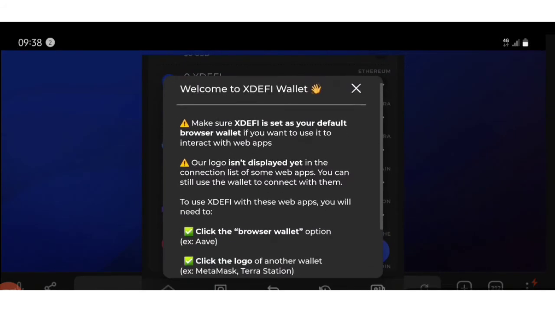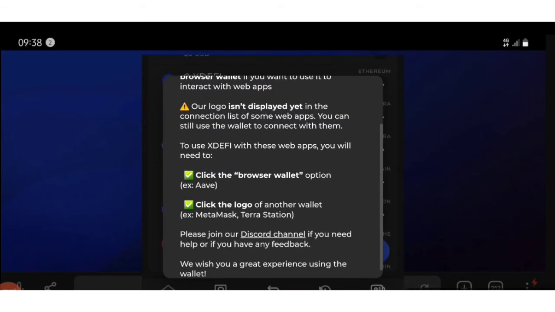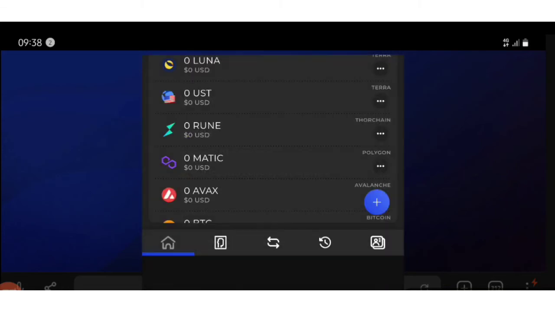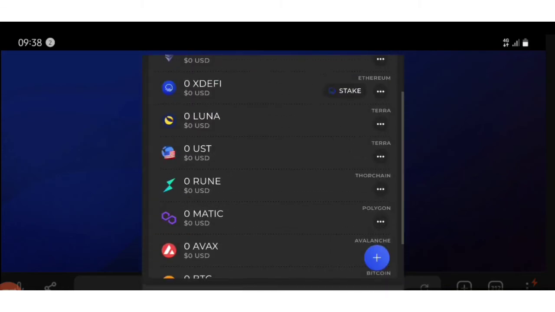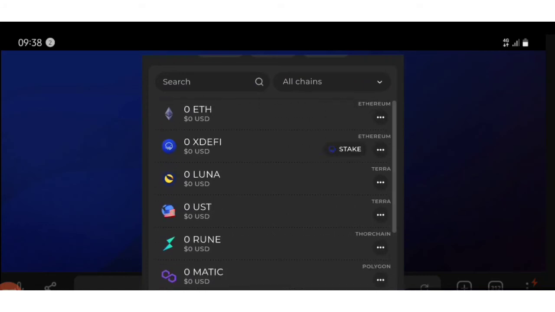It just gives me this pop-up message. Make sure Xdefi is set as your default browser wallet if you want to use it to interact with web pages, and so on. I know all of those. I don't want that, so I'll close this. So this is the Xdefi wallet. All right, this is it.